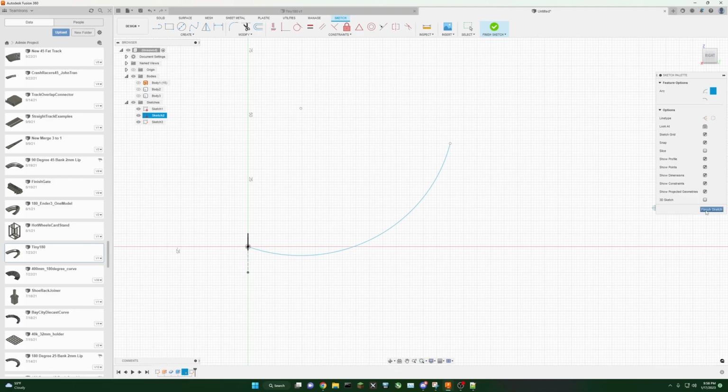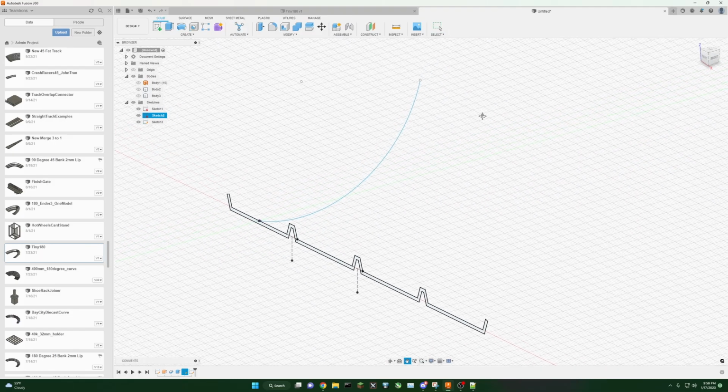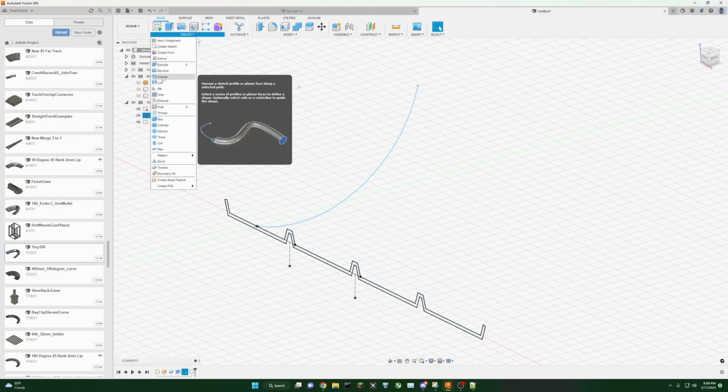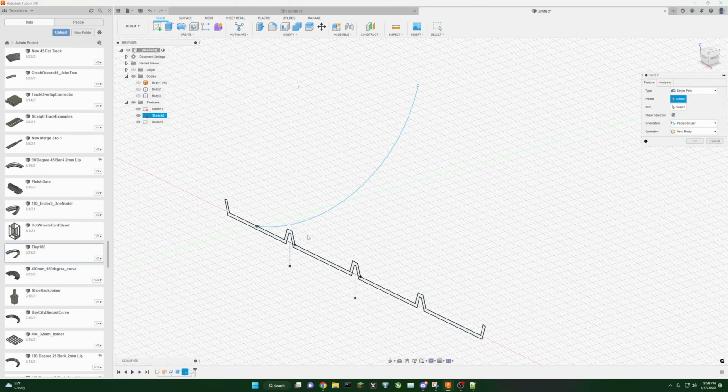Now, let's use our sweep tool. The sweep tool is going to take our profile and attempt to follow some path. We can also make this a little more complicated or more constrained by having a path and a guide rail, or by having a path and a guide surface if there's a surface we want our profile to follow. So we're just going to go with single path here. And we're going to pick the single path, and hopefully it works.